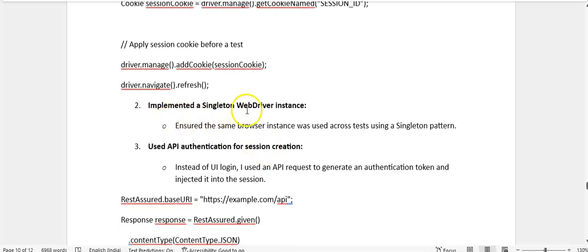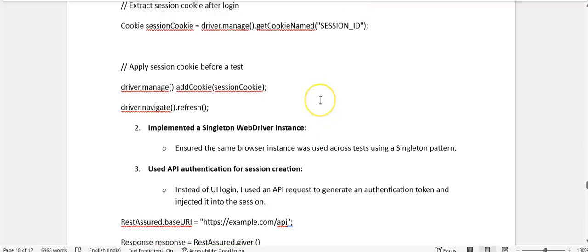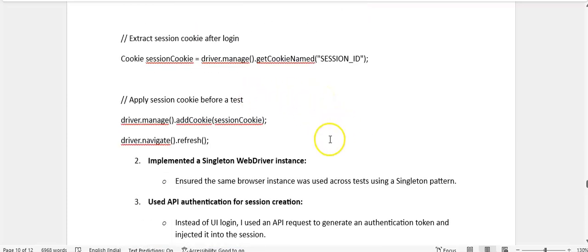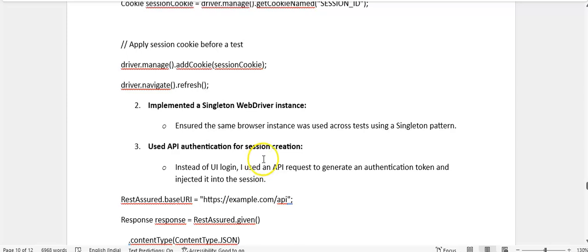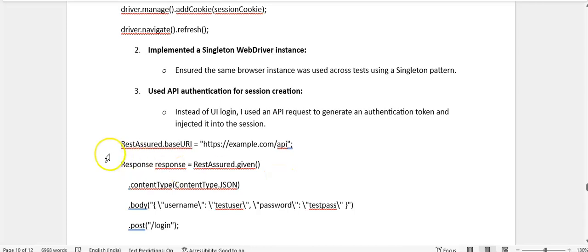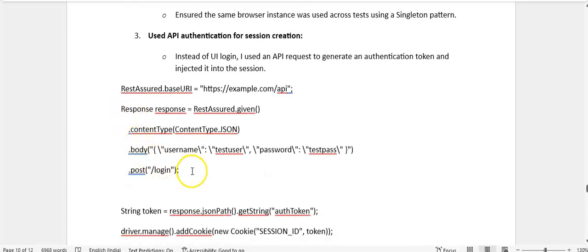Then I implemented a singleton WebDriver instance, ensuring the same browser instance was used across the tests. We have to use the single instance only, and every time use this cookie and API authentication for session creation. Instead of UI login, we can also use an API request to generate an authentication token and inject it into the session. We can use REST Assured or an HTTP client to get the session and add it to the driver.